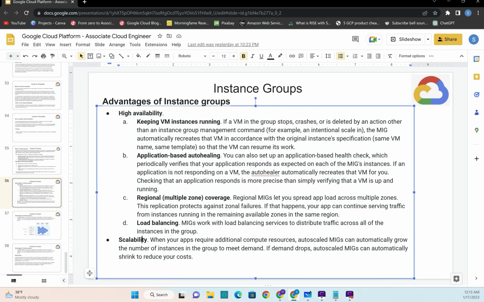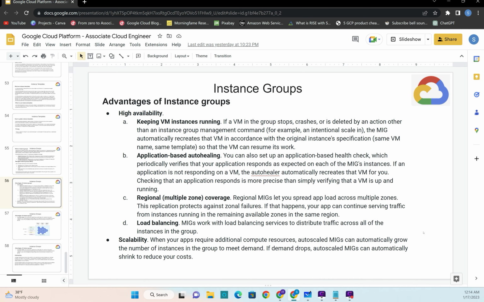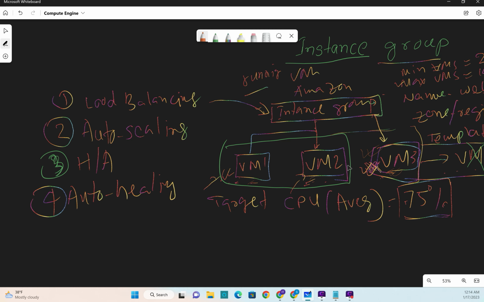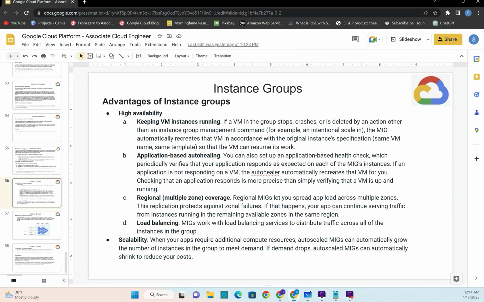Another advantage is scalability. I already mentioned that when your app requires additional compute resources, autoscaled managed instance groups can automatically grow the number of instances to meet demand. If the demand drops, an autoscaled managed instance group can automatically shrink to reduce the cost. So it will increase, and it will decrease also.